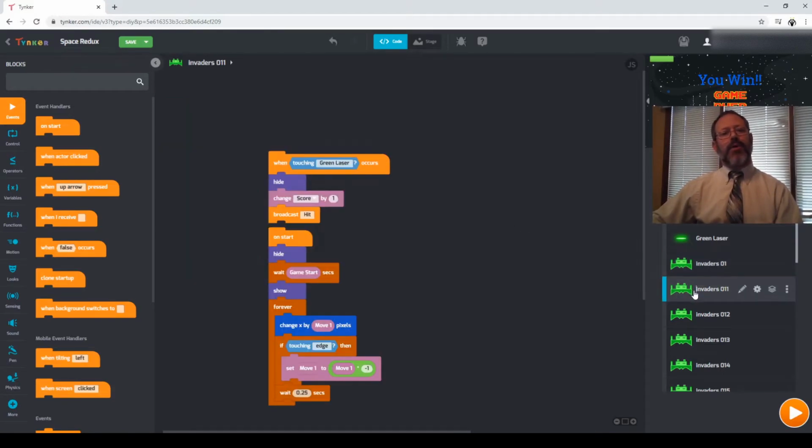And again, each one of these invaders, the code is in a different location on each page, but they've each got exactly the same code, so that when one of them hits the edge, all of this type of ship changes direction.